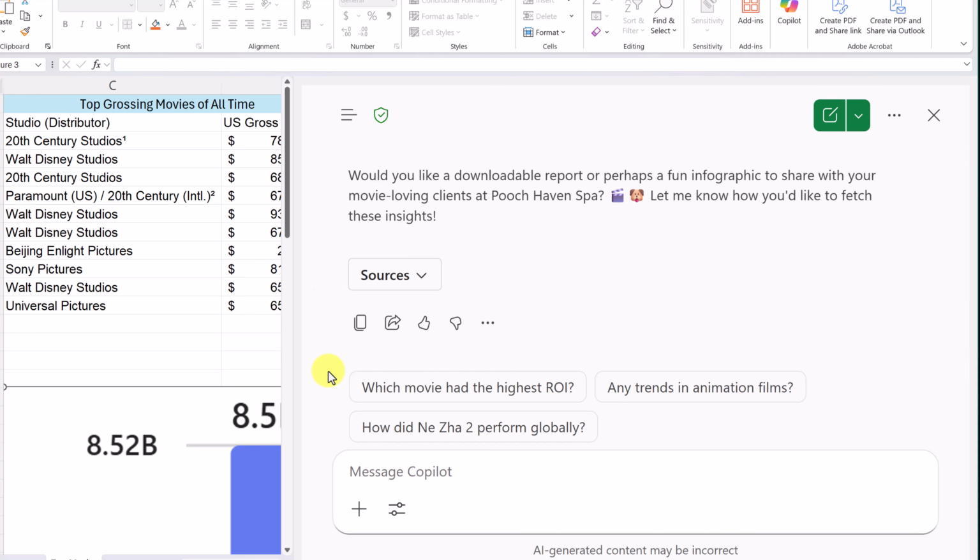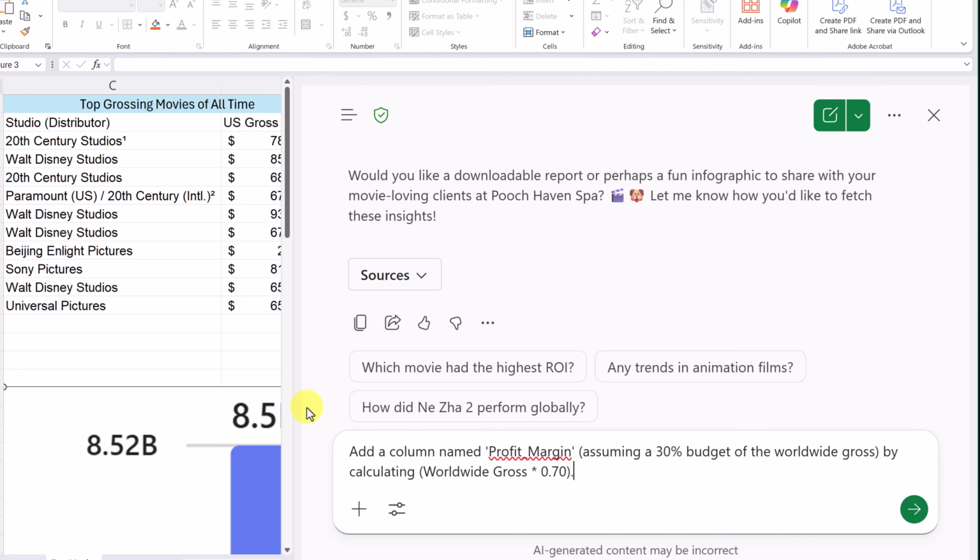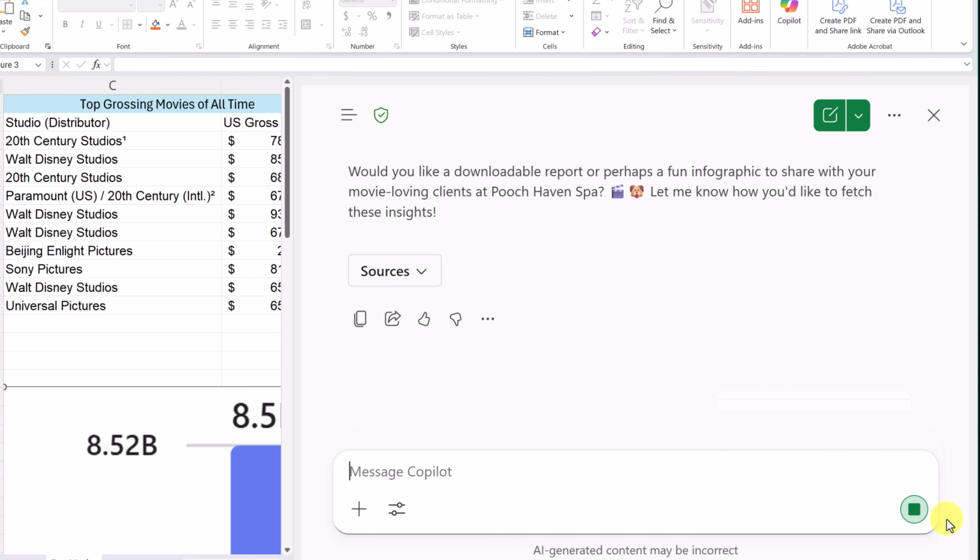Now, let's try to see if you can do this, make things a little bit more complicated. I'm going to say add a column, name profit margin, assuming a 30% budget of the worldwide gross by calculating worldwide gross at 70. So here we go. I'll send this and see what happens.